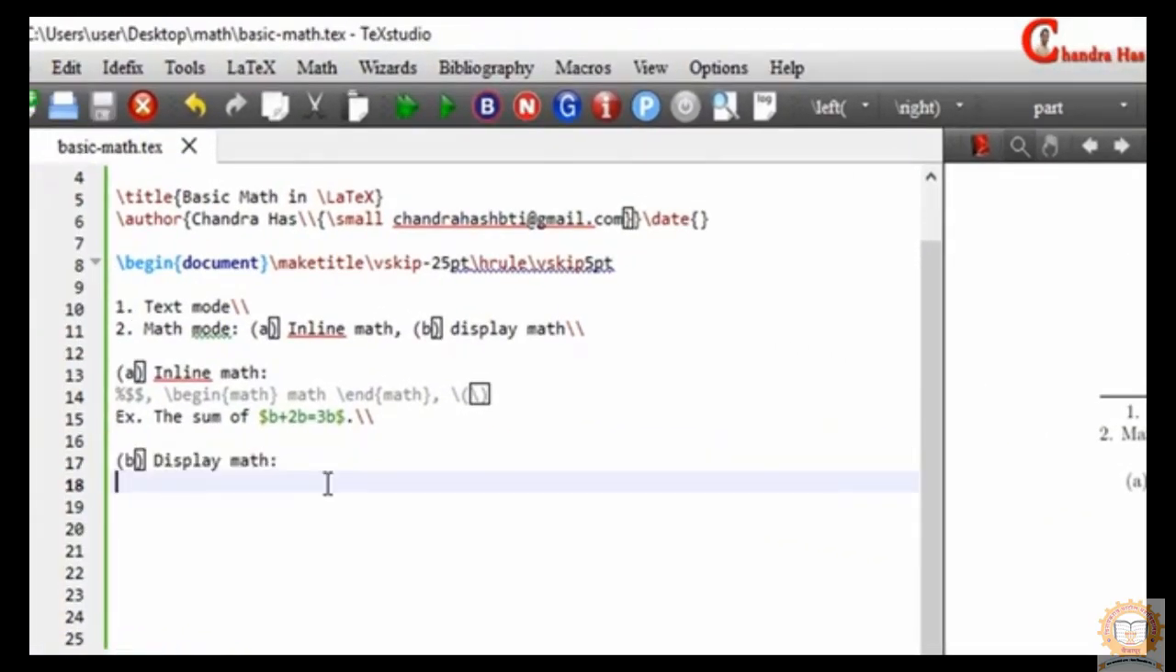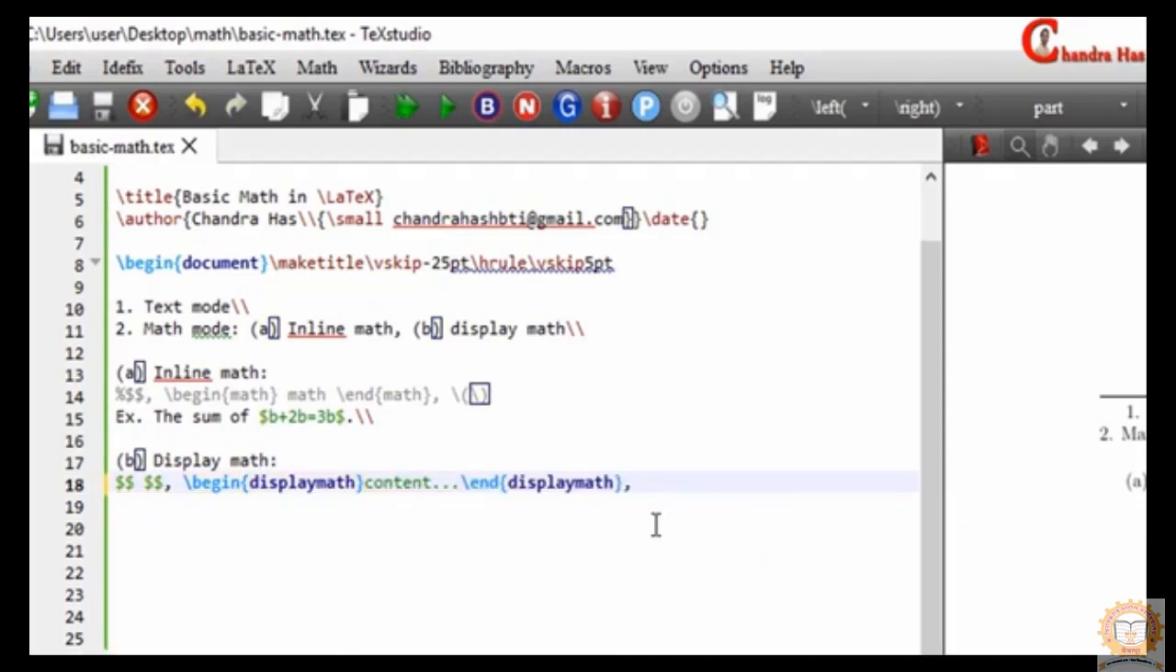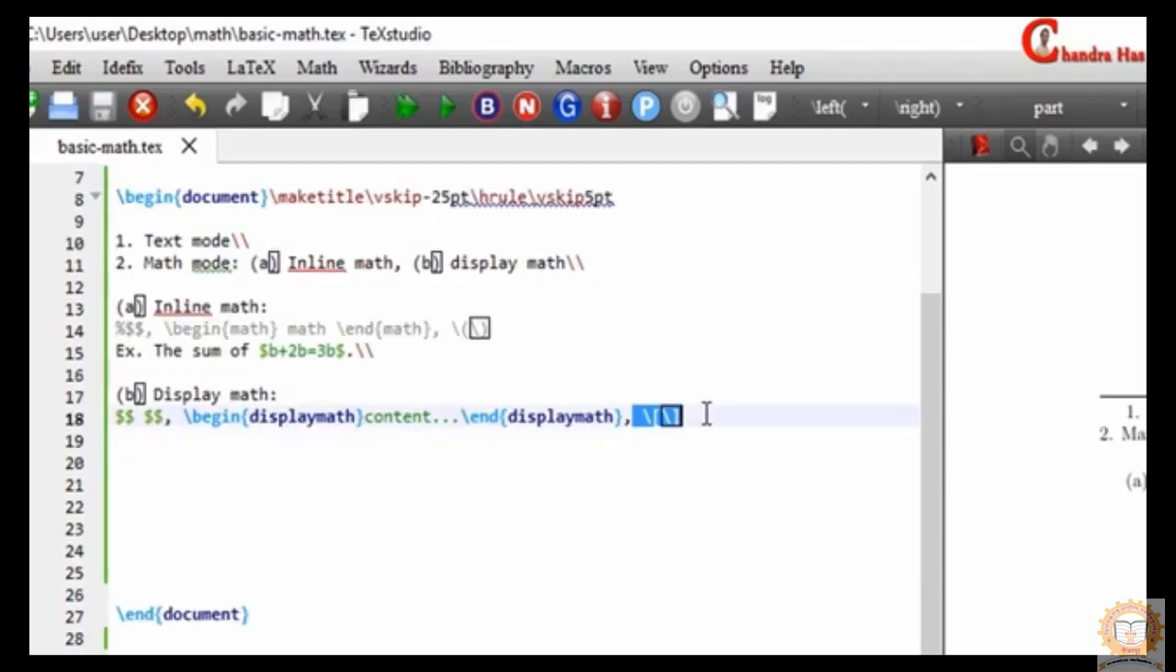In display math, mathematical elements are written in a new line and at the center of the page. The first one is the double dollar symbols, and we write mathematical elements between them. We can also use \begin{displaymath}, and we can also use square brackets with backslash. Of all three, it is always recommended to use the last one. The first one you can also use, but one should always avoid it.